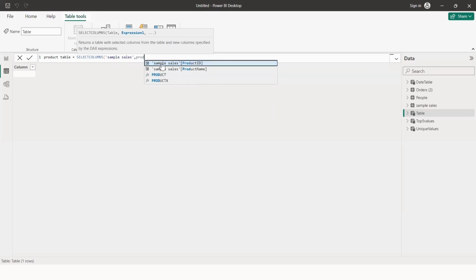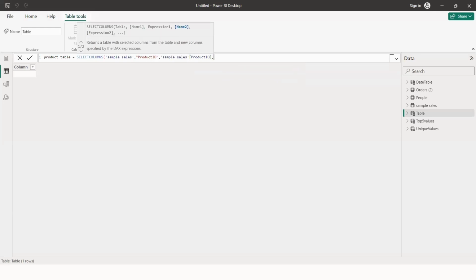Instead of using this sample sales product ID, you just have to provide the name product ID. So I will write it in quotes, product ID. Why I'm doing this, I'll tell you in a moment. Now this product ID is referring to the product ID column that we already have in the table, comma. Then let's talk about the other column that you want to select. The other column that I want to select is the product name. So again, in quotes, I will write product name and comma.